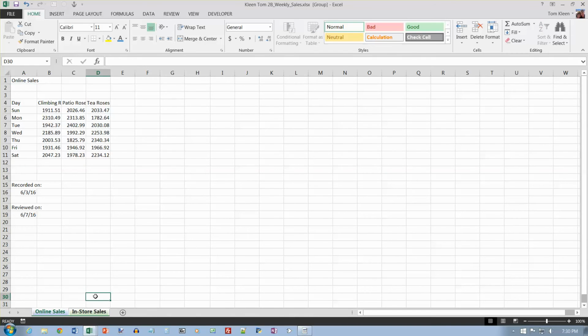Now another way to do that is to click on the first one, actually let's right click here and do ungroup the sheets. And you can click on this one and shift click on the last one and it'll select everything in between, which is a typical way to do things in Windows. So I want both of them selected.